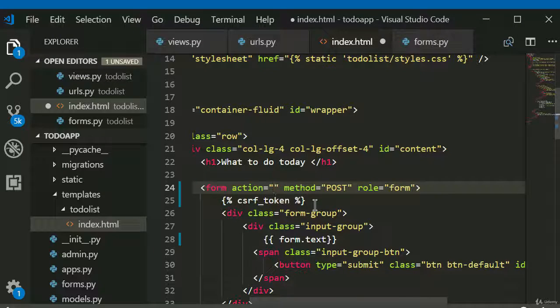To add the actual URL path, we just add a curly brace, and inside the curly brace we do a %, then a space, type in url, a space, and then we add the reference to the path, which is add. You do a space and then add the closing %, and then you close that.